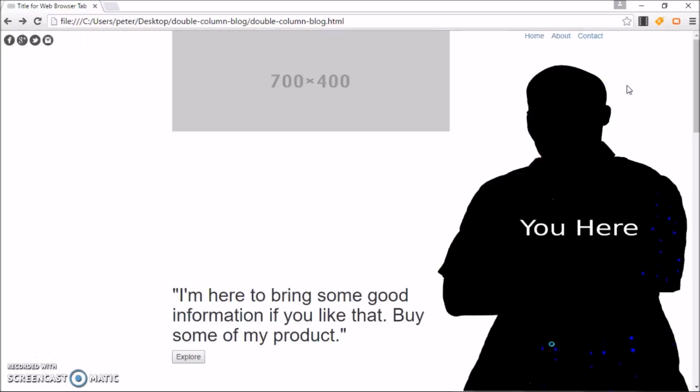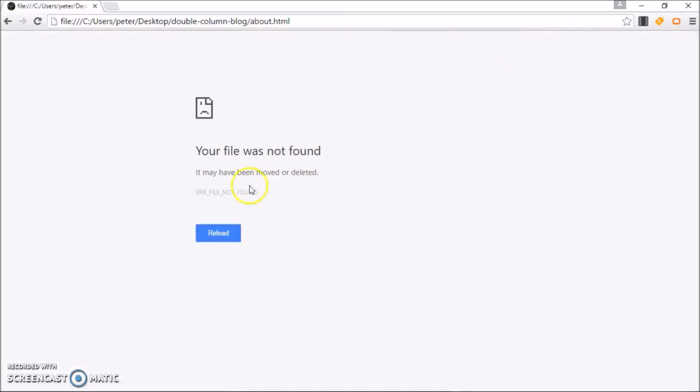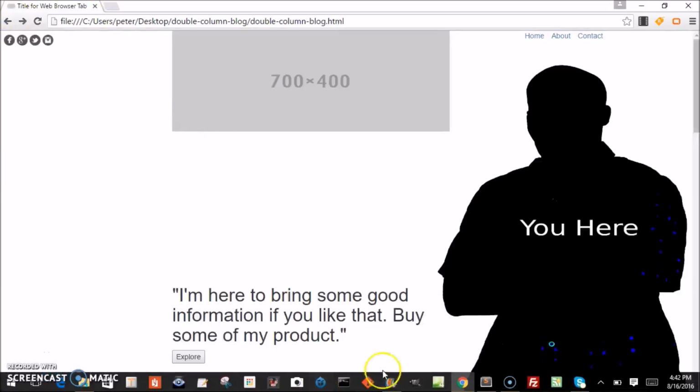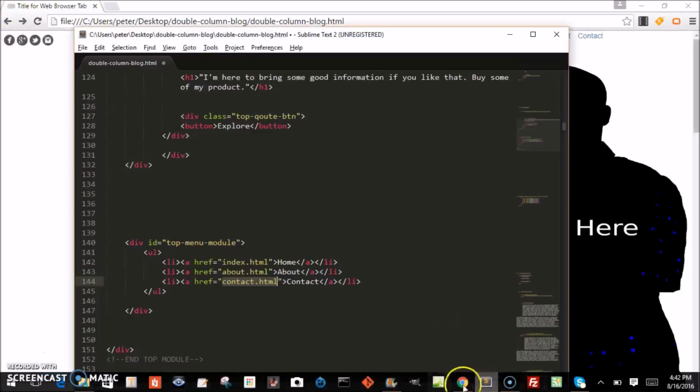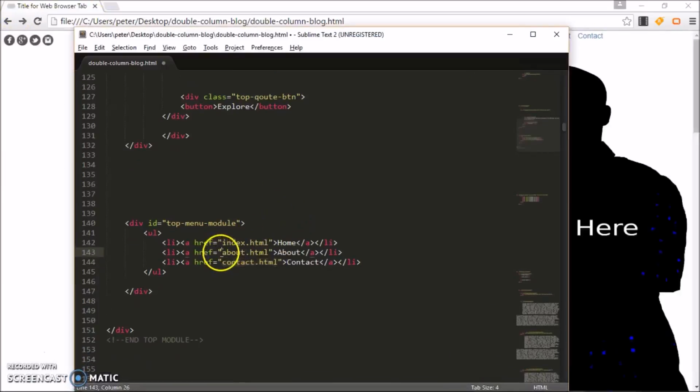Go ahead and close that. Go right here, I'm going to hit refresh. See what happens. So my about, your file was not found. Same thing with the contact. Your file was not found. So that works like the images. Since I have it in another folder called folder, now this should work. And if it doesn't, my bad. But that's how it works out.